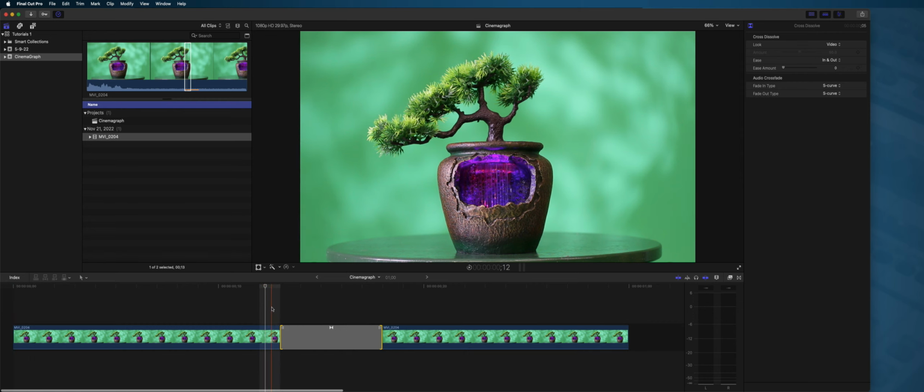So that's a really easy way to create a perfect loop with a cinemagraph where a cross dissolve is all you need for the loop frame. So with that, now what we need to do is create our mask so that what's inside of here is the only area that's actually moving.